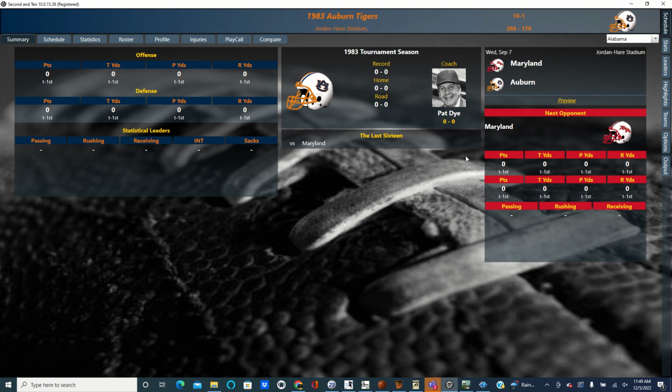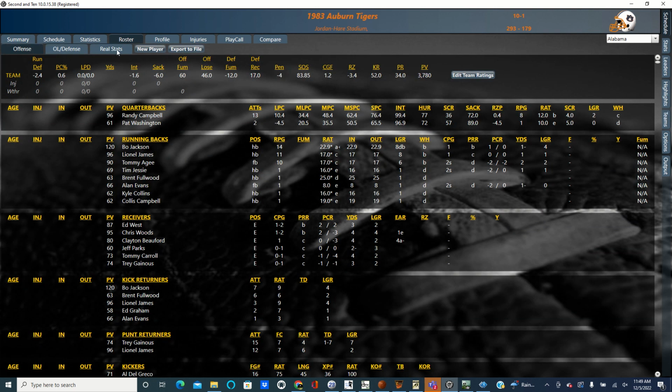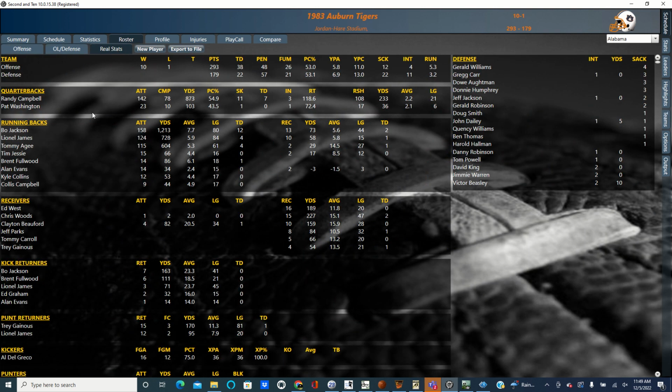Going up against Auburn. And let's take a look at Auburn with Pat Dye. 10-1 that year. They're the #1 ranked team rating-wise. Randy Campbell, and of course, there he is. Bo Jackson. Look at the running back, though. Lionel James, a real good back. Tommy Agee, a real good back. Brent Fullwood, a real good back. I mean, what a running back.